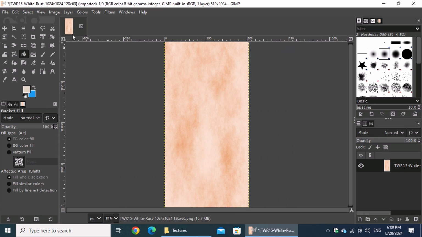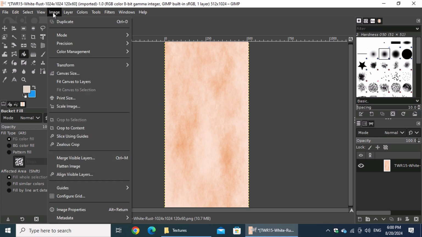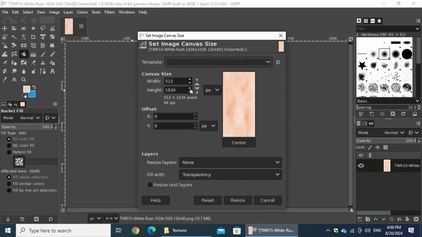In our example, we will create a grout line that is 3 mm wide. To do this, go to the Image menu and select Canvas Size. The easiest method is to add 2 pixels to both the width and height, making sure to break the chain icon so the aspect ratio isn't preserved.